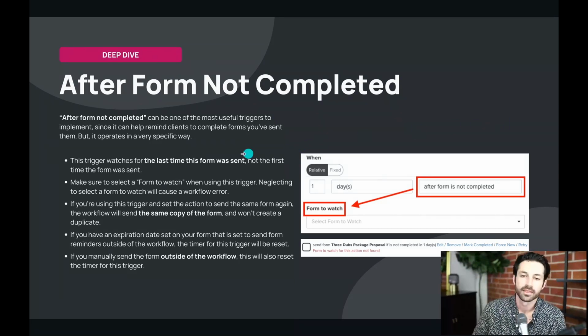So the important thing to talk about here is that this trigger is watching for the last time the form was sent, which isn't always the thing that you might be thinking of when you're trying to build out your process. And we're going to talk about that a little bit more in depth. So when you set up this trigger, you do need to make sure that you're selecting a form to watch. That's a common issue that I see folks just forgetting to grab a form to watch. And it's probably because when you're selecting after form is not completed, this form to watch option pops up and it won't be there unless you pick that option. So just keep an eye out for that when you're actually building your flow.